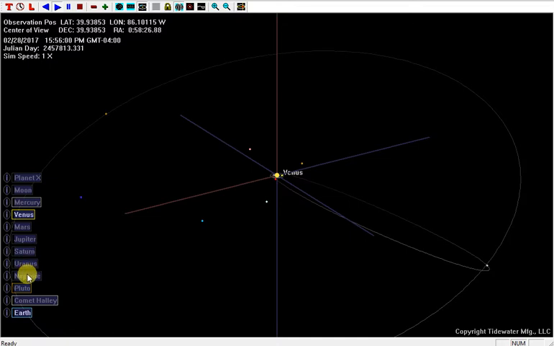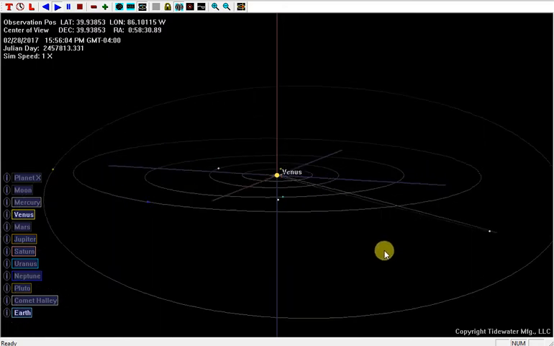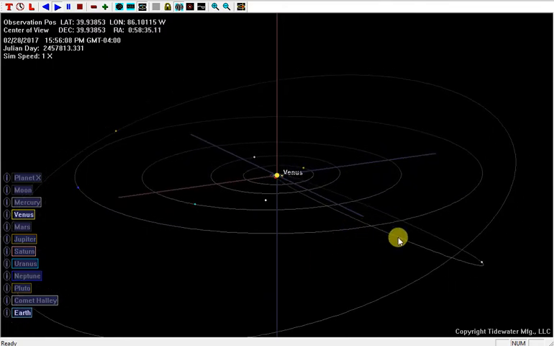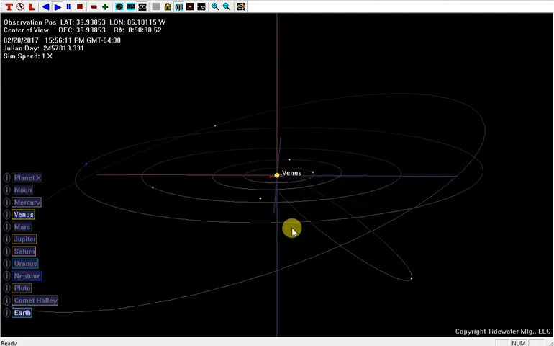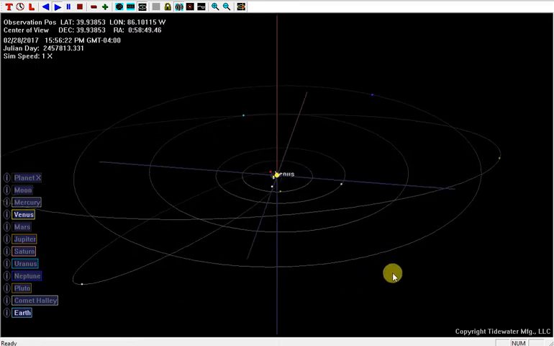We can add the planets Neptune, Uranus, Saturn, and Jupiter, and we can see that except for Pluto, Comet Halley stretches well out into the solar system, and on this date and time, which is in 2017, Comet Halley is almost out at the extreme end of its orbit, farthest from the Sun that it's ever going to be.